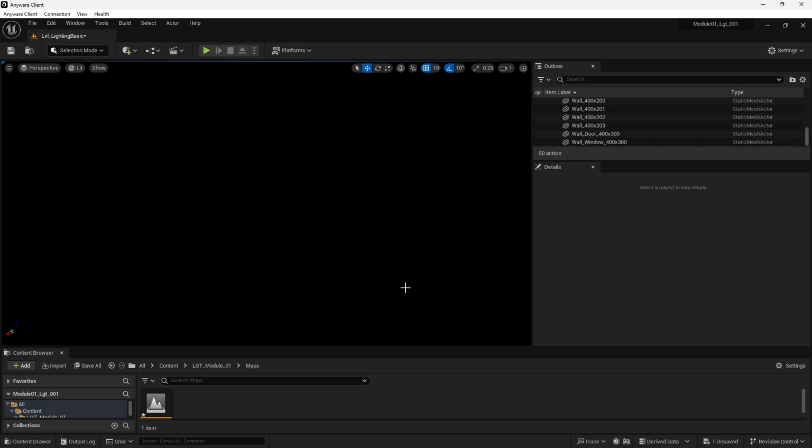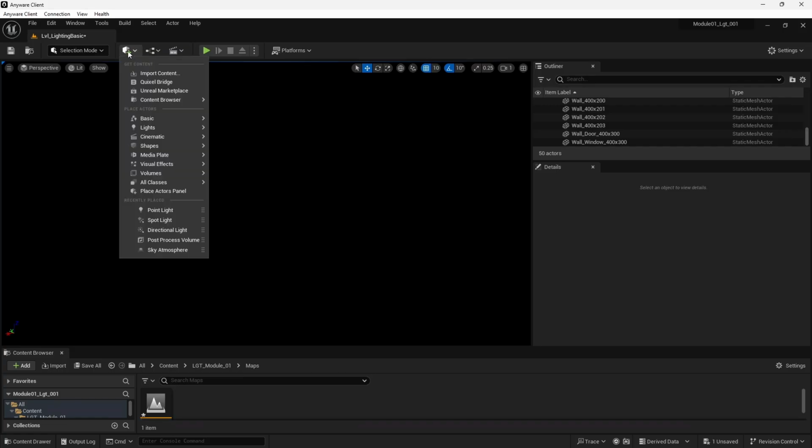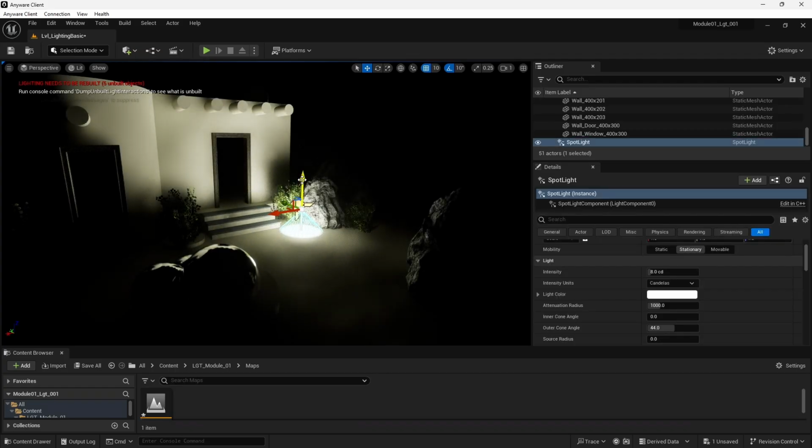Welcome back. In this video, I'm going to go over the spotlight in Unreal Engine. Let's go to the Creator tab, and from the down lighting menu, let's grab a spotlight. Let's move this light slightly upward.